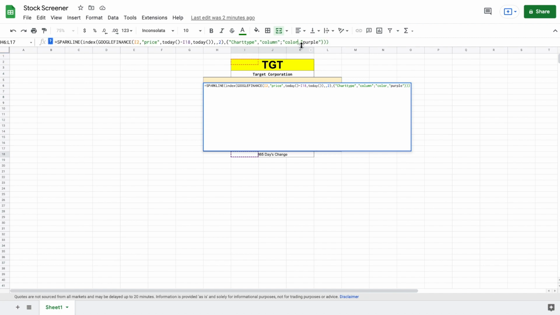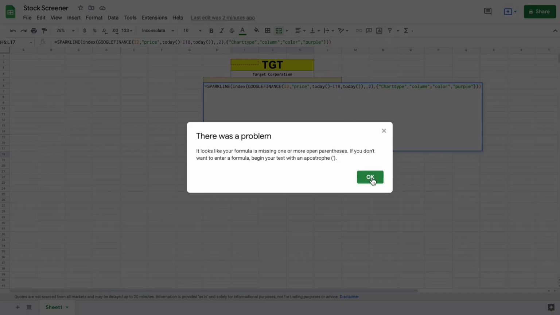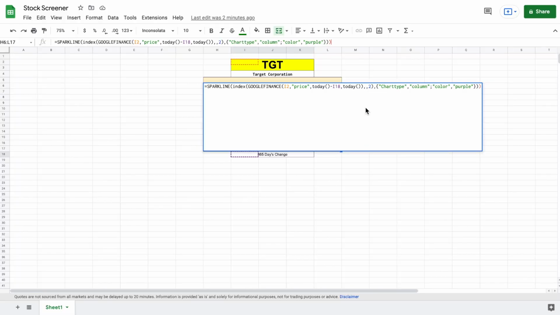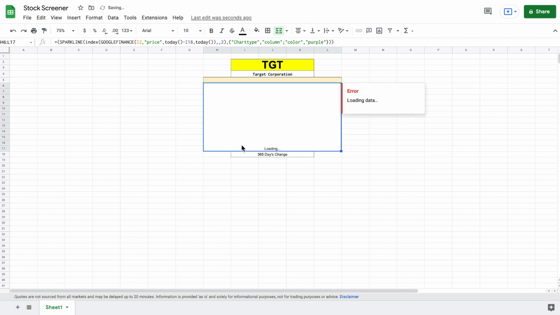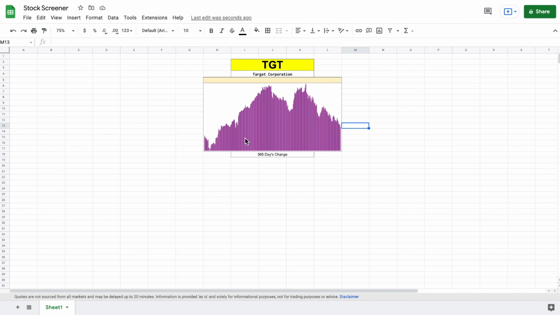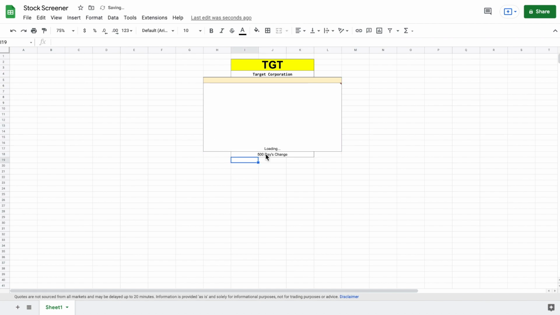And I'll come up here and add some quotations to fix this here. And okay, let's see what our problem was. And it looks like I need to add parentheses right here. We'll try that and hit enter. It takes just a second at first. And okay, it looks like our chart has come in. So it looks like we put our formula in. So let's go ahead and change the number of days here and see if it works.